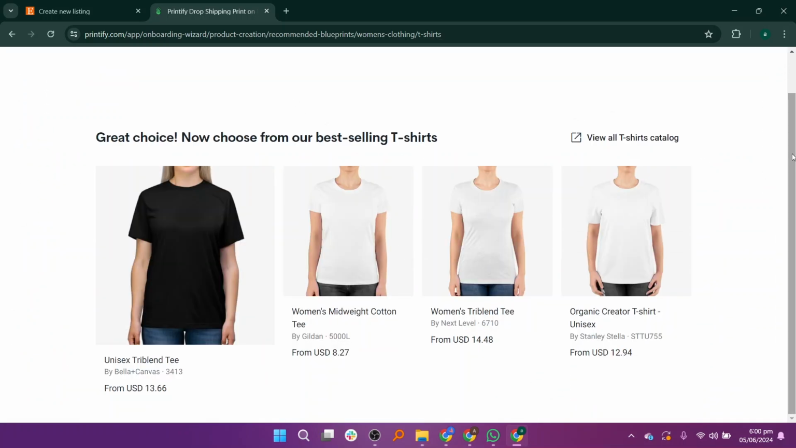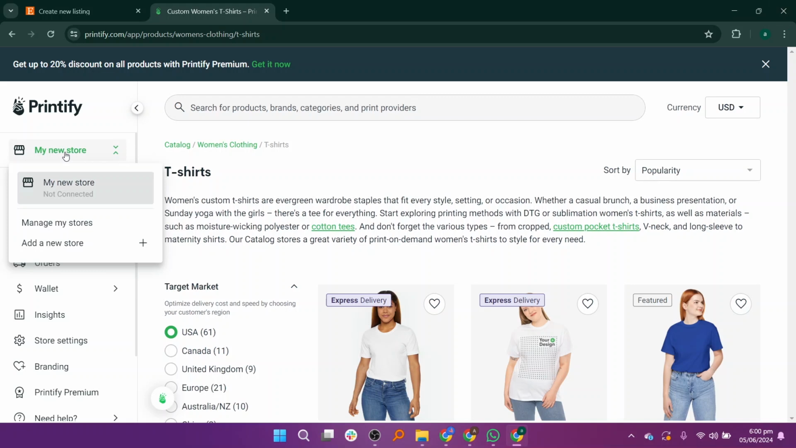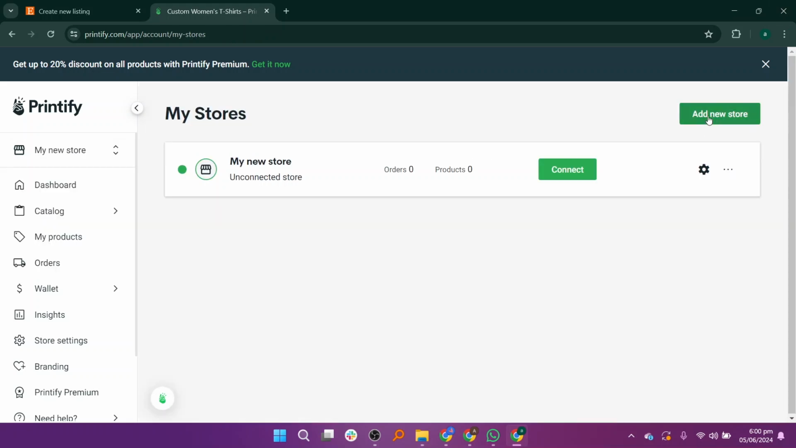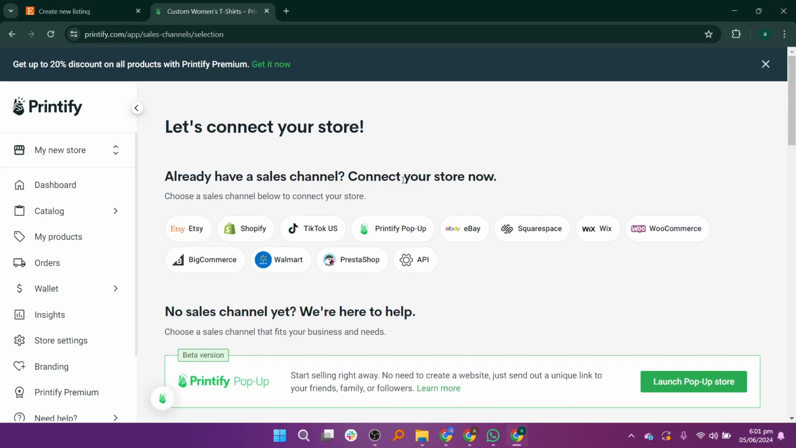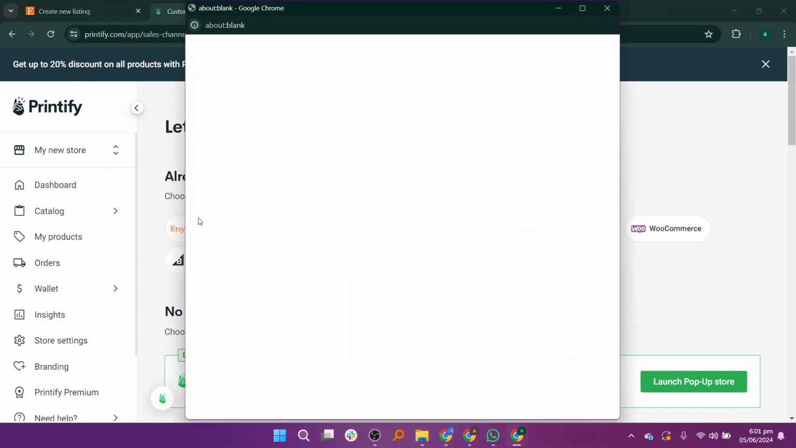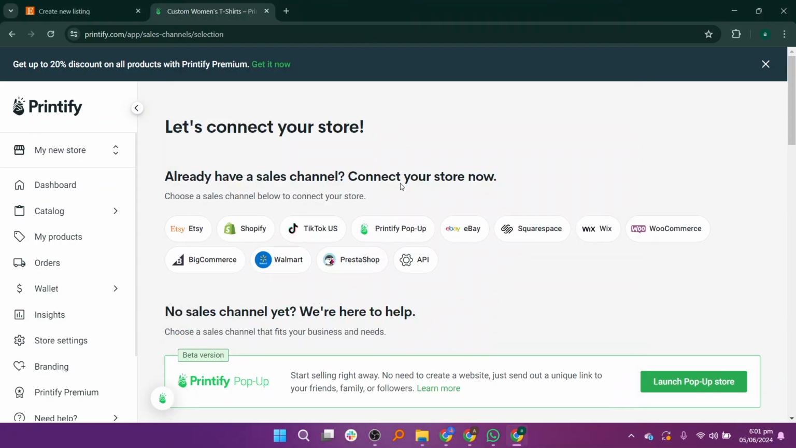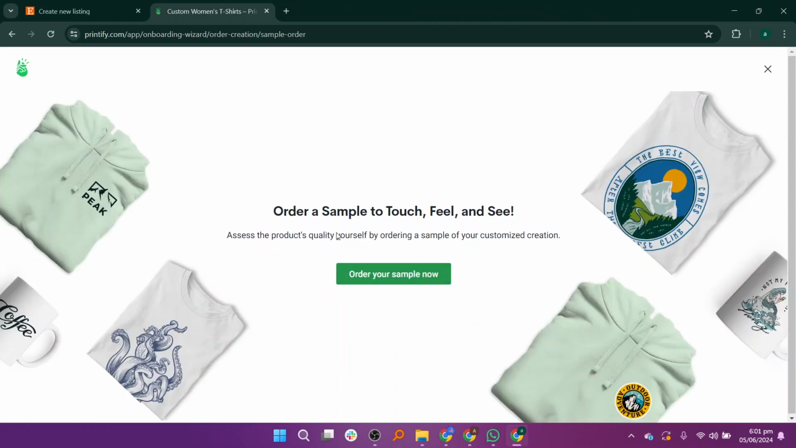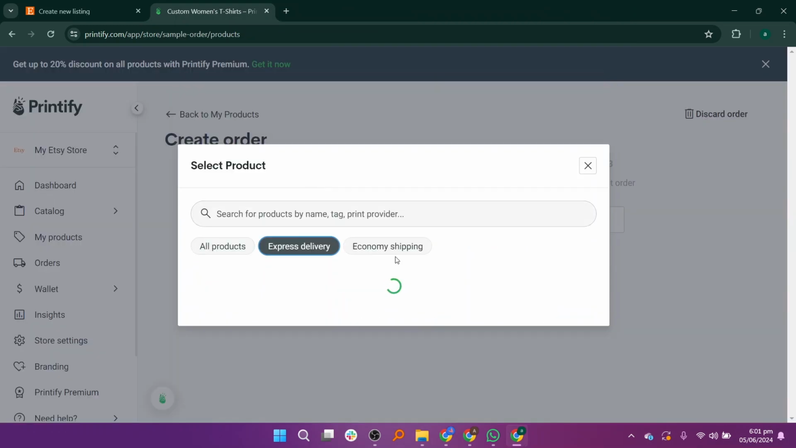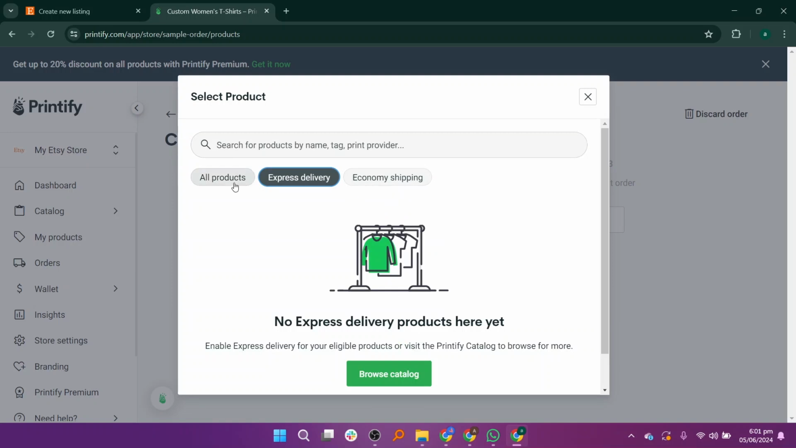Once you have selected what you want to sell, click on your store name from the top left corner. Click on Add New Store. Here select Printify to connect your Etsy and Printify accounts. Scroll down and grant access to this integration. Once connected, click on Order Your Sample Now. After that, select a product. Here, select the product that you have chosen before.